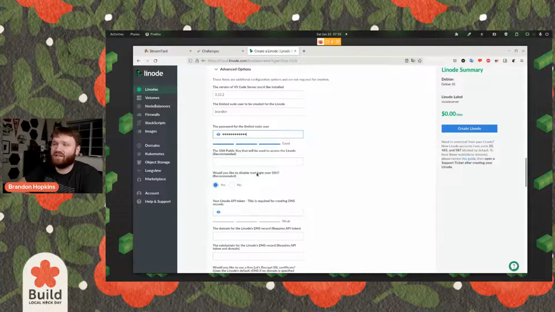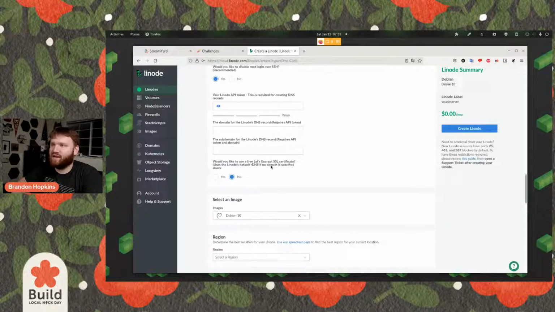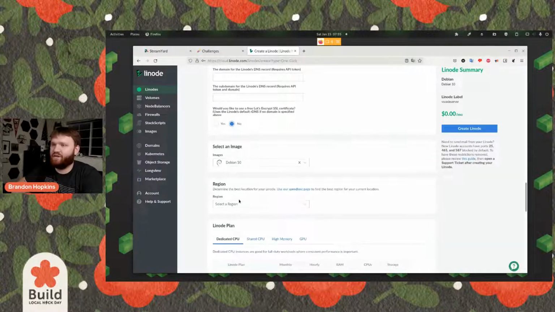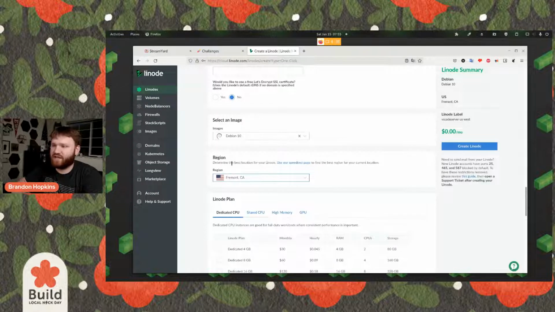Okay, so would you like to disable login over SSH? No, actually, yeah, we'll say yeah. And we have token API, we have domains. We're not going to use domains. Would you like a free certificate? We're going to say no for now. Region, this is just whatever's closest to you. I'm unfortunately closest to California.